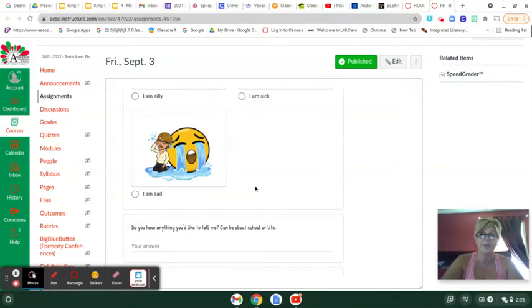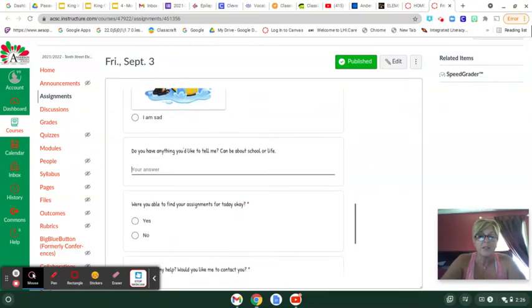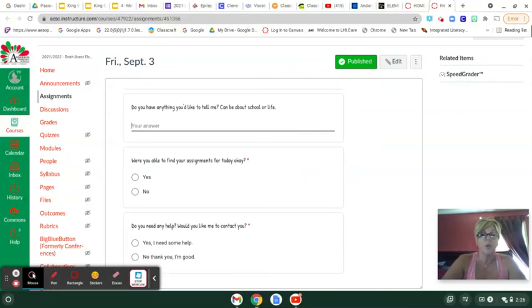That just helps me gauge where my students are for each day. This question is optional. It says, do you have anything you'd like to tell me? If she doesn't, she can leave that blank. Keep scrolling down. Were you able to find your assignments for today? Again, we've been practicing that. That's a work in progress. You can either click yes or no if she's still having trouble, and we'll work through it.